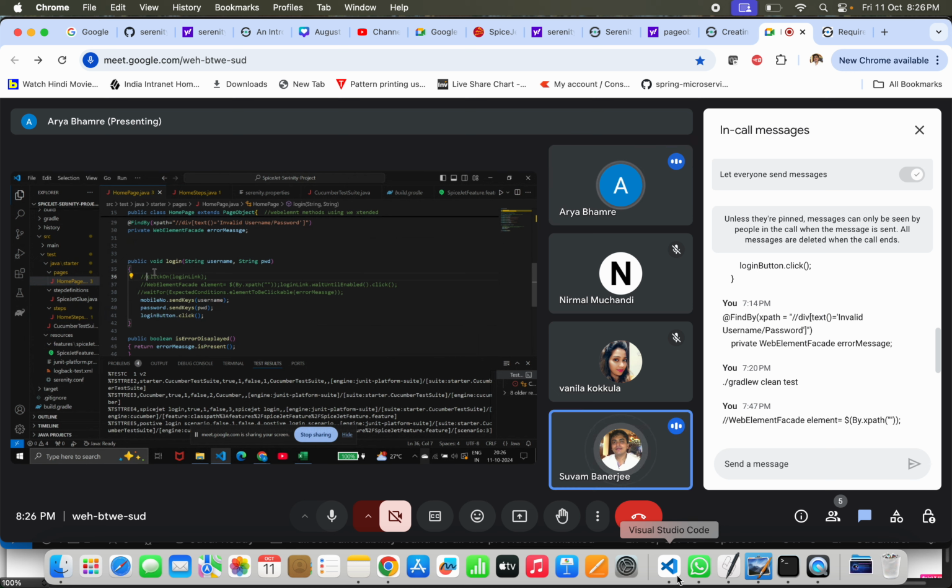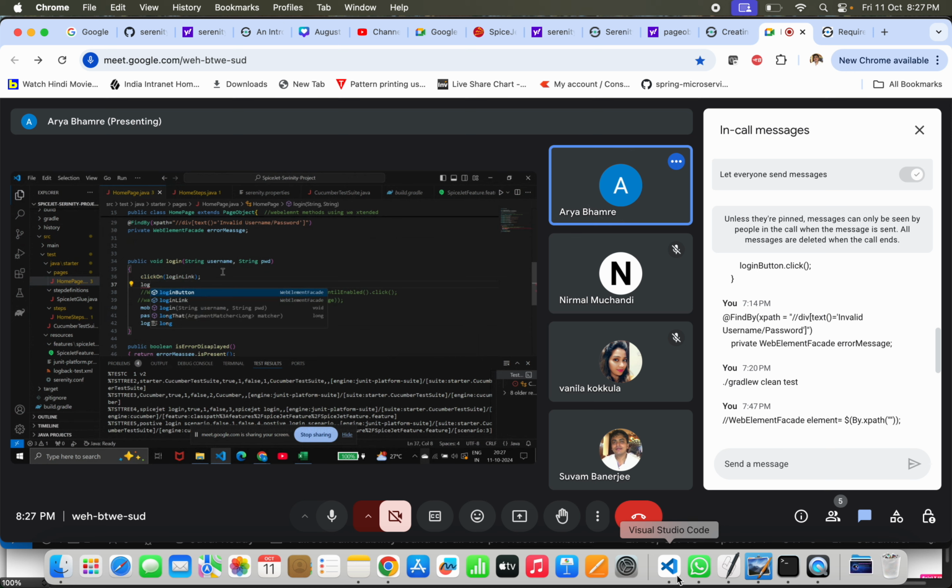How was it working for you previously? Okay, just uncheck it. Yes, click on login link. Okay, don't use click on, just login link dot click. Use login link dot click. Delete the first. Right click on the class and format.